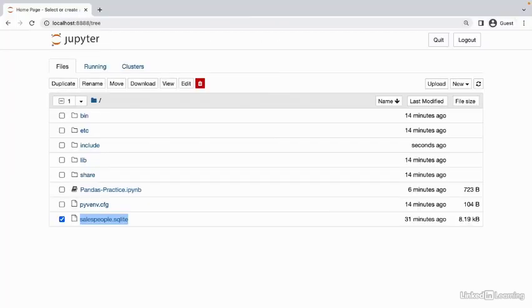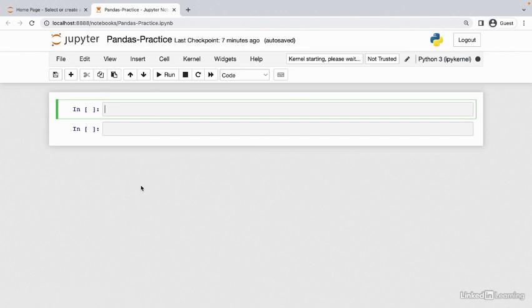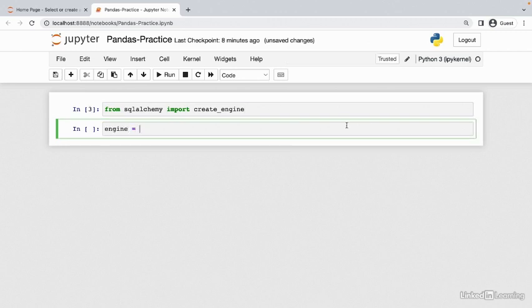Our database is stored in a file called salespeople.sqlite, and it's located in the exercise file, specifically in our Pandas workspace. This database has a single table called salespeople that lists different sales representatives working for the company. Let's use SQLAlchemy to connect to this database. We'll use create_engine to connect to the database, salespeople.sqlite.